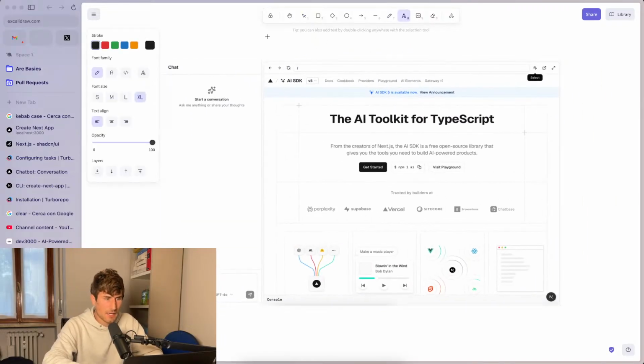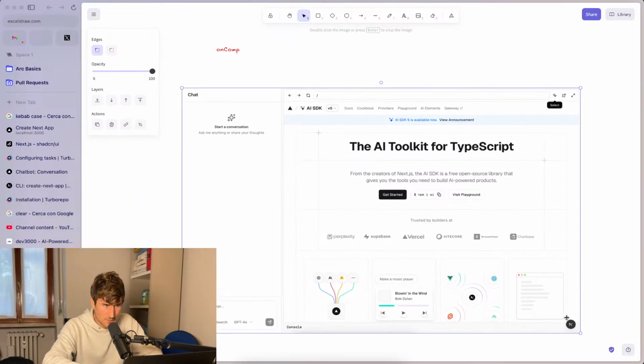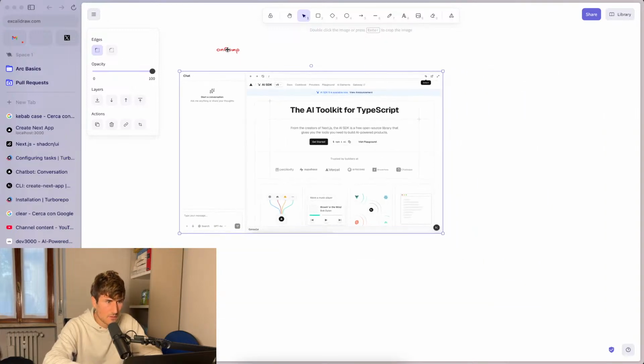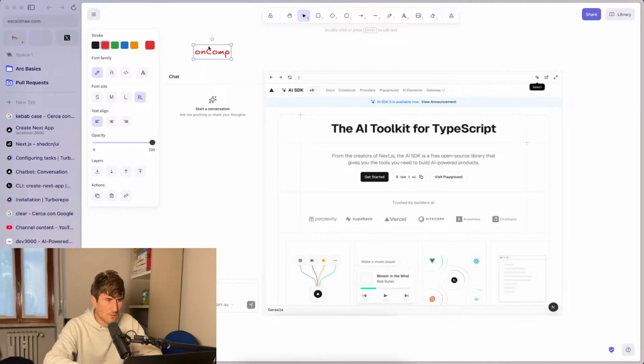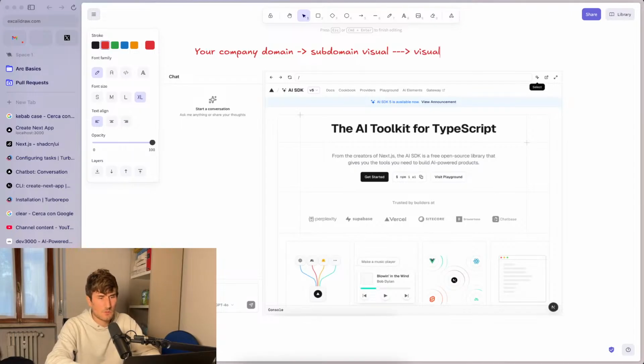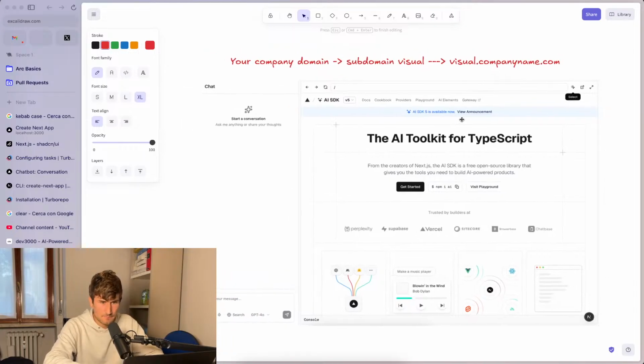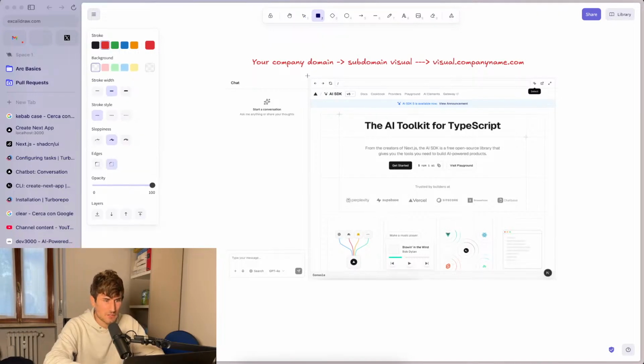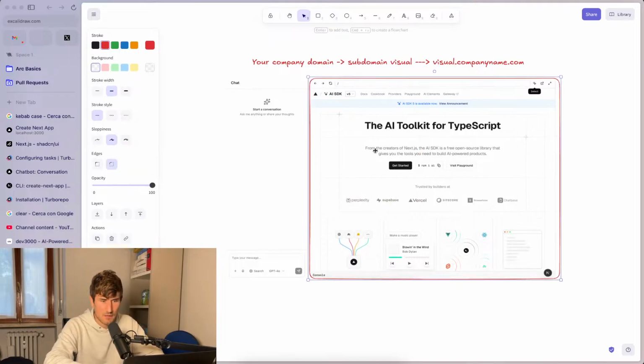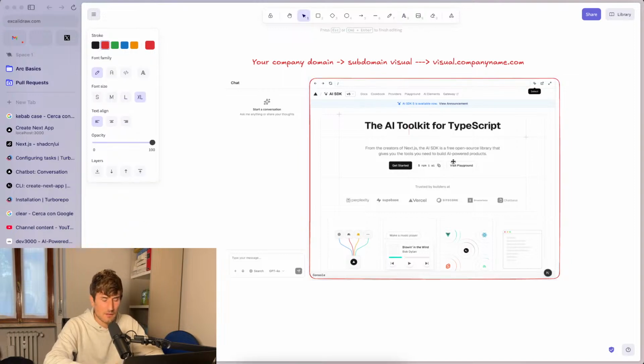So you can get this website by just navigating on your company domain and the subdomain. The subdomain could be visual, so it can become visual.companyname.com. Why? Because then everybody can make changes. Everybody can come here and start selecting elements, like add, I don't know, a button here.